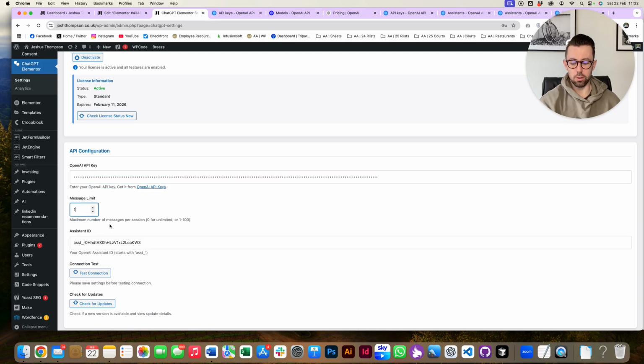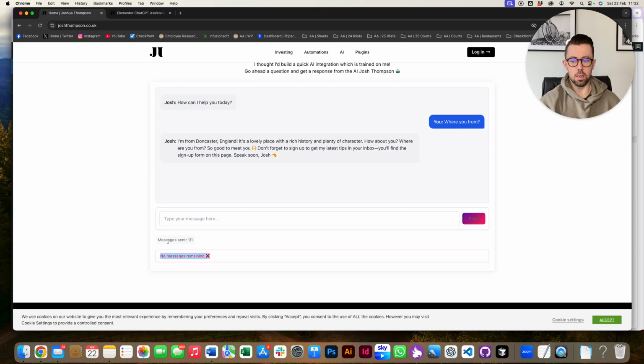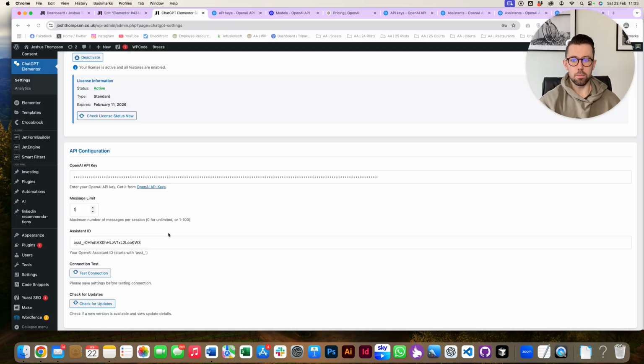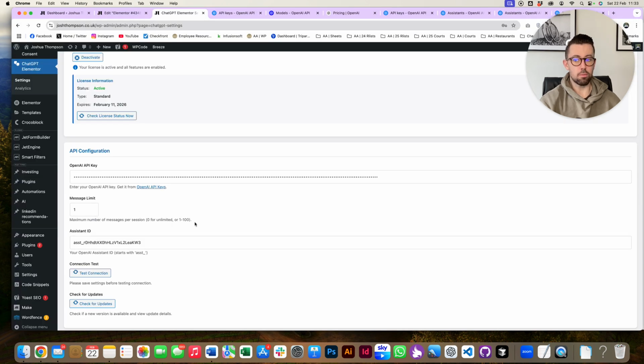Next thing, message limit. You'll notice when we did the demonstration here, it says no message remaining, messages sent 1 out of 1. So what we wanted to do here is create a bit of flexibility. Zero would be unlimited, so that would just be a straight up chatbot that keeps replying until infinity. But potentially you don't want that. Potentially you just want something that allows them to ask a quick question and you're done, which is why I've set up 1, but you can choose that range.